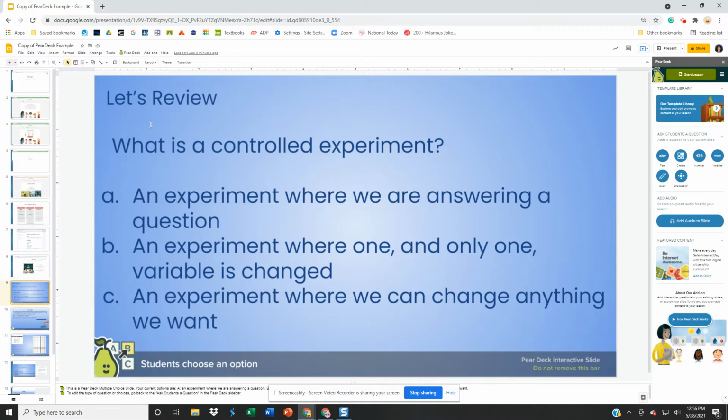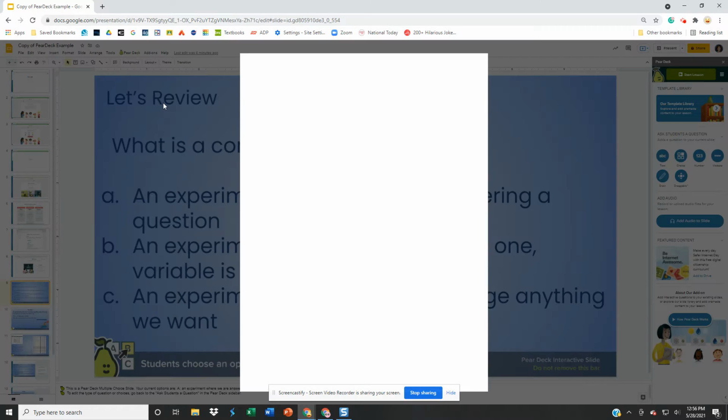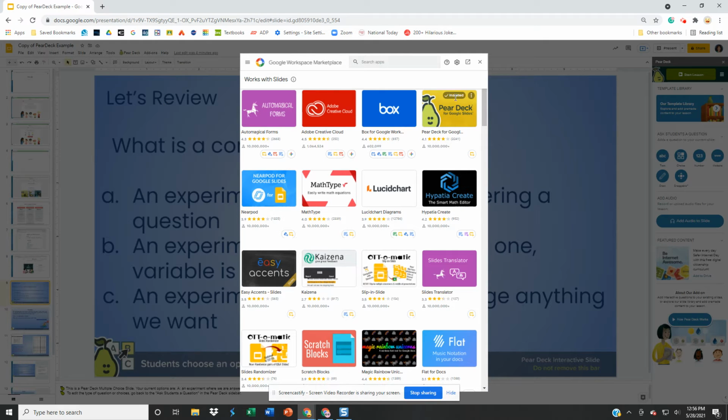I have a set of slides here. I'm going to go to add-ons. I would click on Pear Deck for Google Slides add-on and open Pear Deck add-on. If you don't have that available, you can click on Get Add-ons, and you can install Pear Deck as an add-on. Right there it is. Click there, it'll install it.